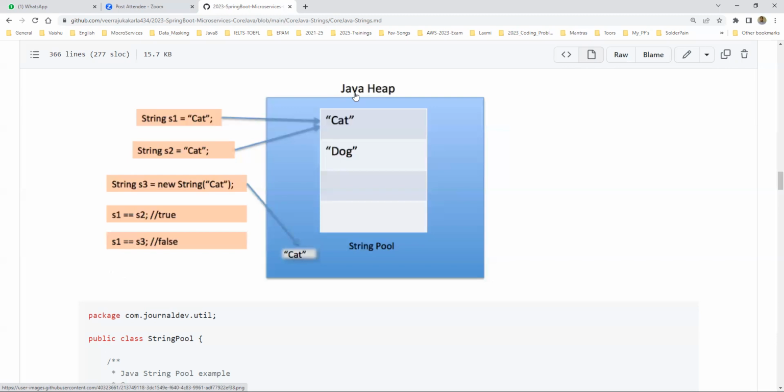The second point: how we can create a string, and where it is stored in Java. In the JVM we have heap memory. Here in heap memory, especially for string, there is a special kind of memory inside heap called the string pool, or string constant pool. We can create a string in two ways: one is a literal and one is a new object.